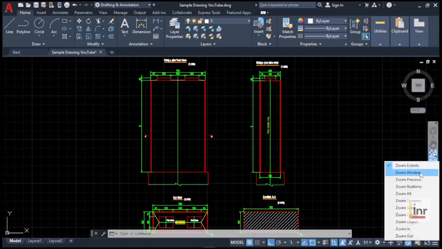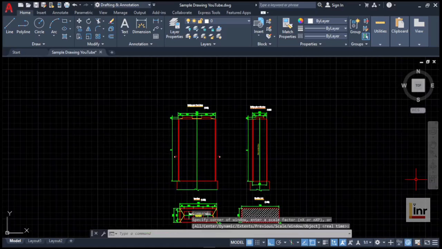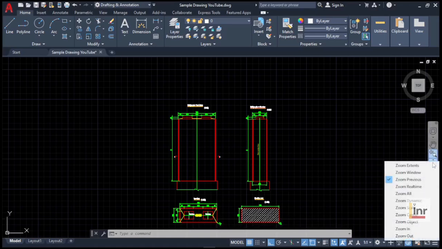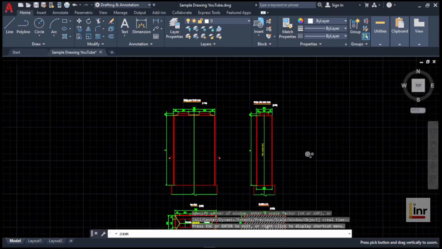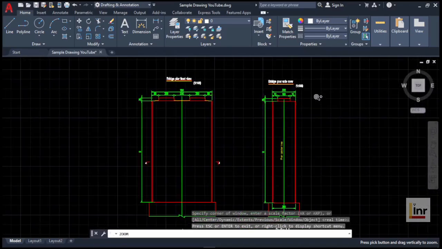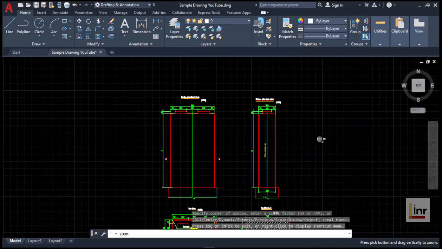The next option is the zoom window, which we've shown you how to perform in the first action for zoom. And when you click on zoom previous, it takes you to the most recent zoom command you performed before the current one. When you click on the drop down again, you have zoom real time. When you click on zoom real time, it permits you to zoom by left clicking and holding, and when you move forwards, you zoom in, and when you move your mouse backwards, you zoom out.